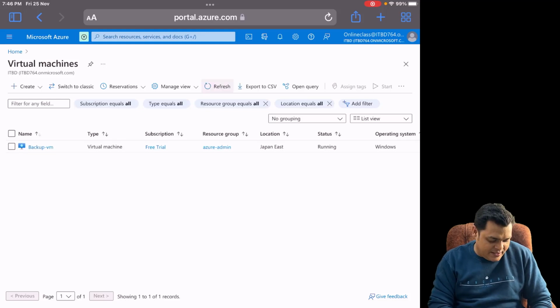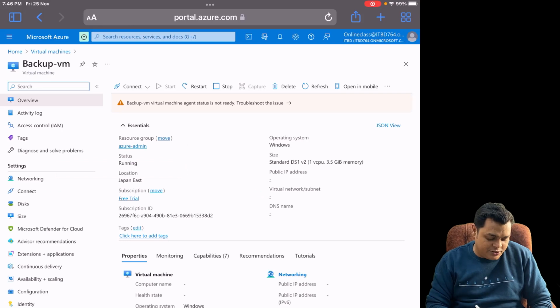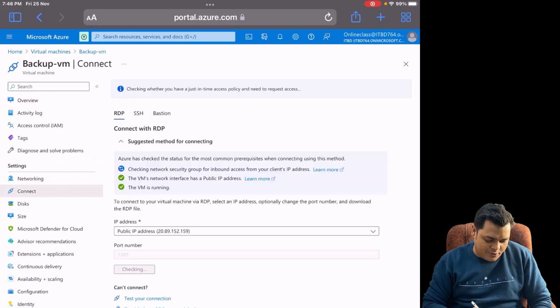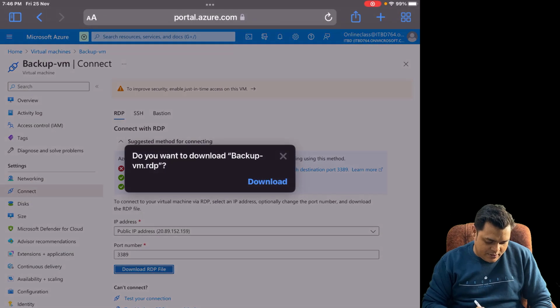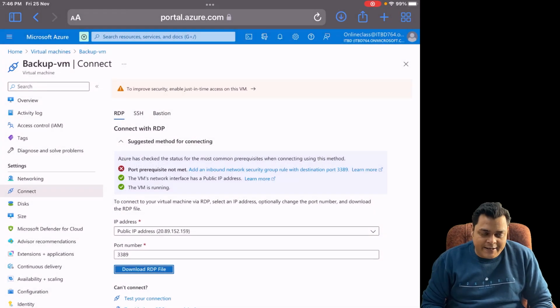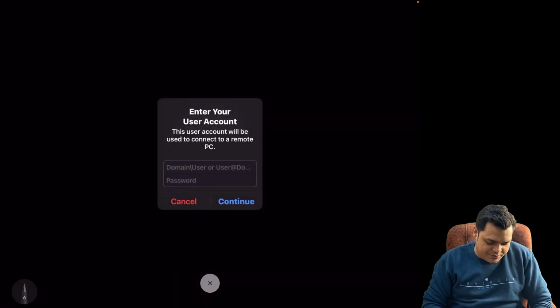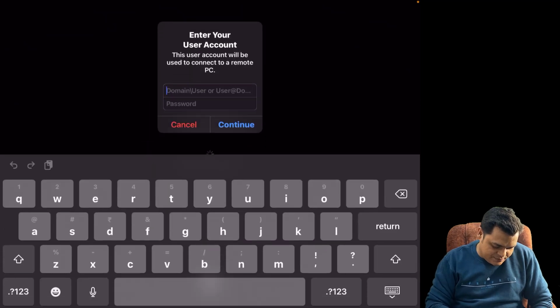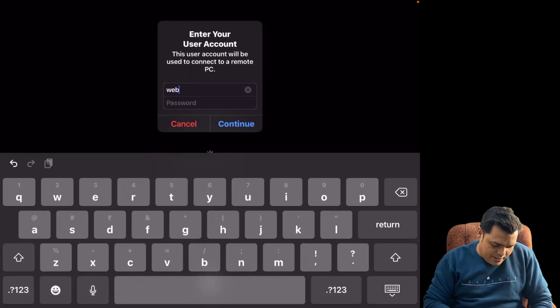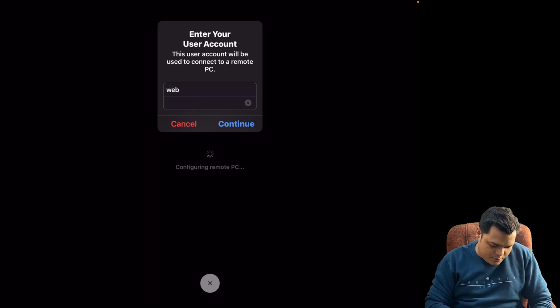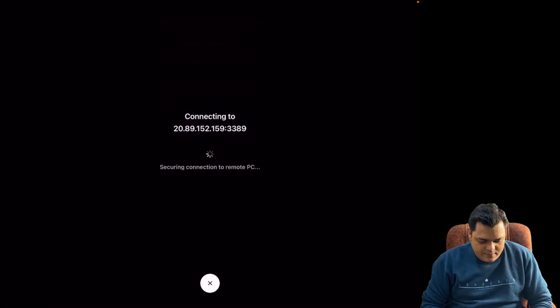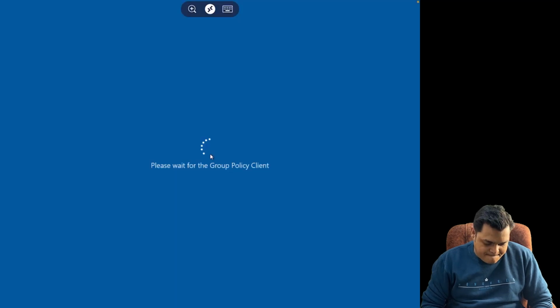Now it's running. Let me connect the RDP, right? It's really important. We need to know whether our data is available or not. So I'm just going to download the RDP file, and we'll connect using the same username and password. So I'm just going to connect to our virtual machine. Okay, username is web. I'm going to use my own common password. Continue and wait. We are able to access our virtual machine, right?